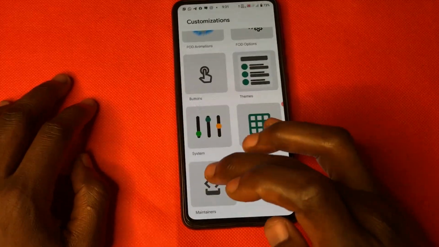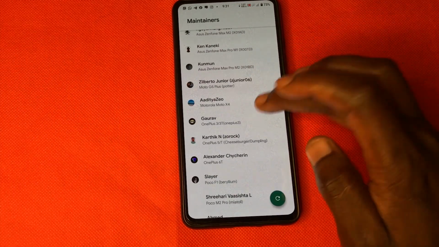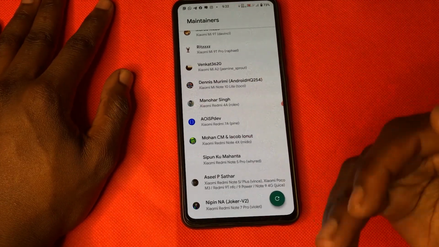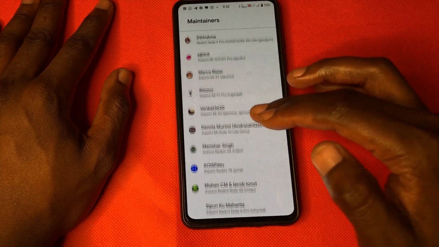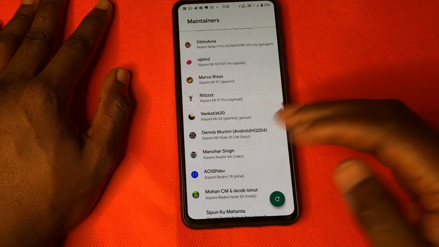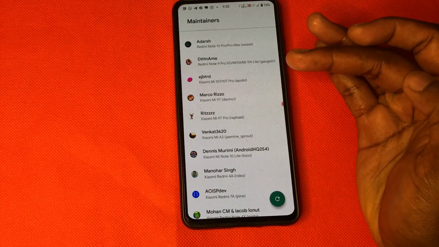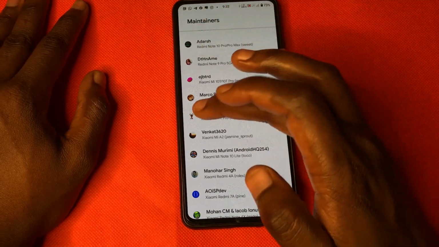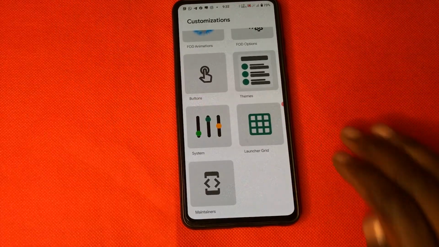Lastly, we have the maintainers. This is a list of the people who have made this ROM possible. So if you scroll, you will be able to see who is the main maintainer for your device. So for us, we thank Marco Rizzo. Marco Rizzo is the one in charge of the Mi 9T, the one I'm using right now. So those are all in terms of customization.